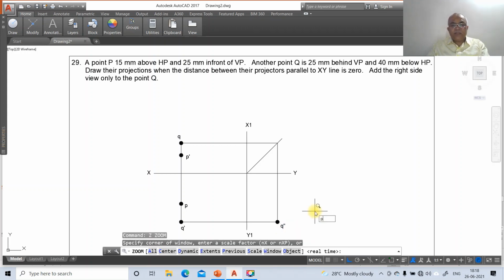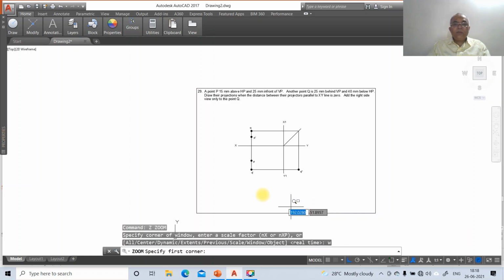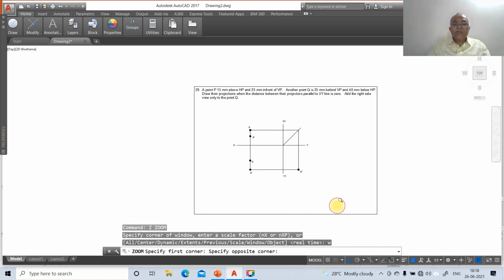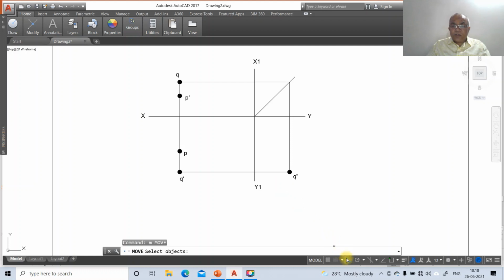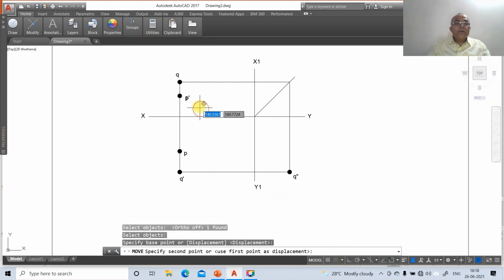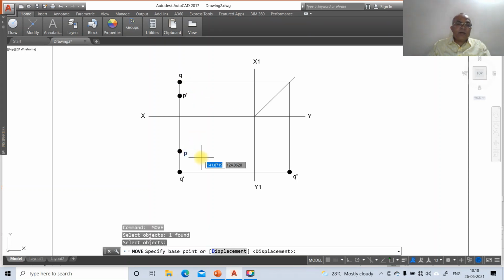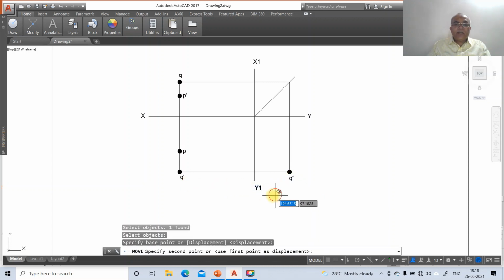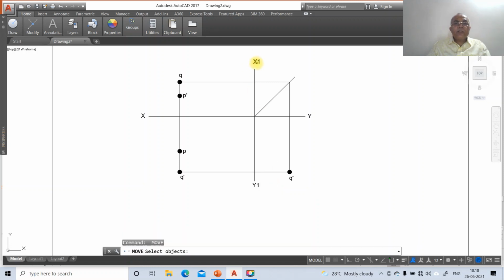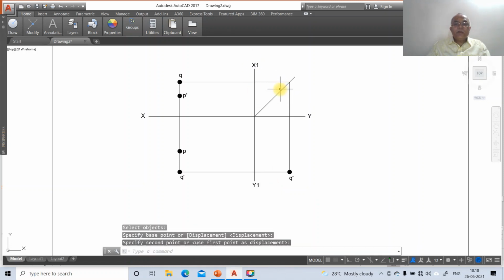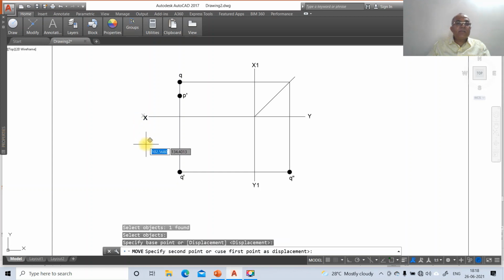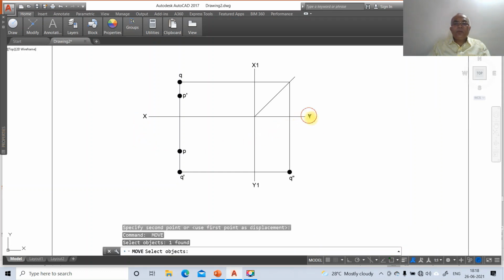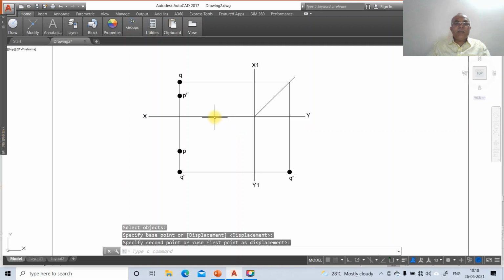Then zoom previous. Then go to zoom window. Bring it near to the screen. Then go to move. Switch off the ortho mode. So you move appropriately all these points nearer to that point. Then go to q dash. Then come down to q double dash. Then take y1. So then take x1. Similarly, you take x. Then y.